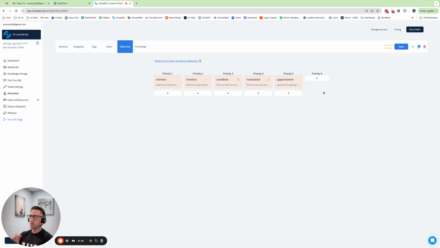So I hope that helps clarify a little bit on how to build these, the difference between main, the objectives, and where to put information. I know it can get a little confusing, but enjoy bot building.